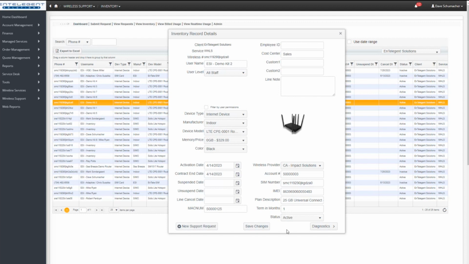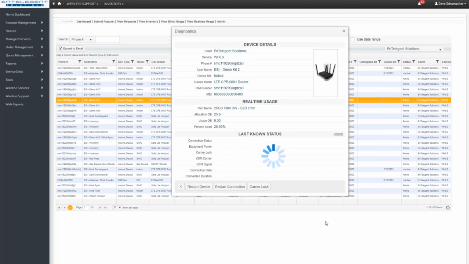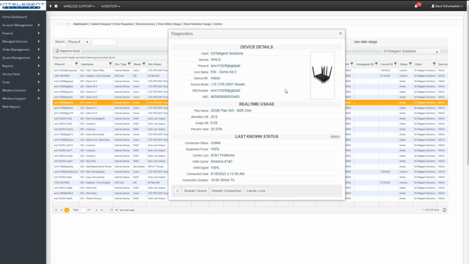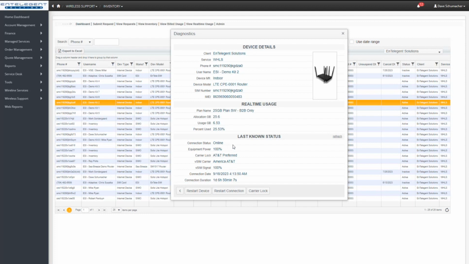Now here at the bottom, we can go into the diagnostics, and at this point, we'll see the plan again, the allocation and the usage and the percent usage. So to date, we have a usage of 6.53 gigabits of the 25 gigabit plan. It is online. The equipment power is 100%. We can see it's on the AT&T preferred. I have switched that, and so the SIM carrier is AT&T. The signal is 100%. Now we can change these parameters.